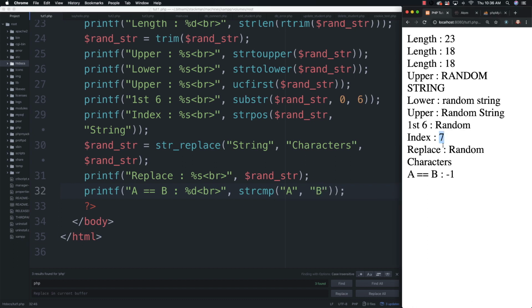You can see here index 7 is where we are going to find the beginning of string. You can see here that we went and changed random string into random characters. And you can see here whenever we tried to compare these two strings, we got a value of -1. You would get a value of 0 in the situation in which they're equal. You would get a positive value if the first string was greater than the second string, or a negative value in this situation in which the first string is less than the second string.